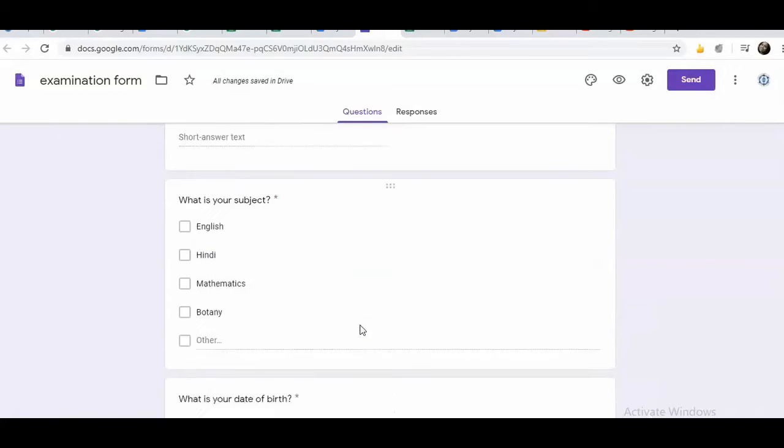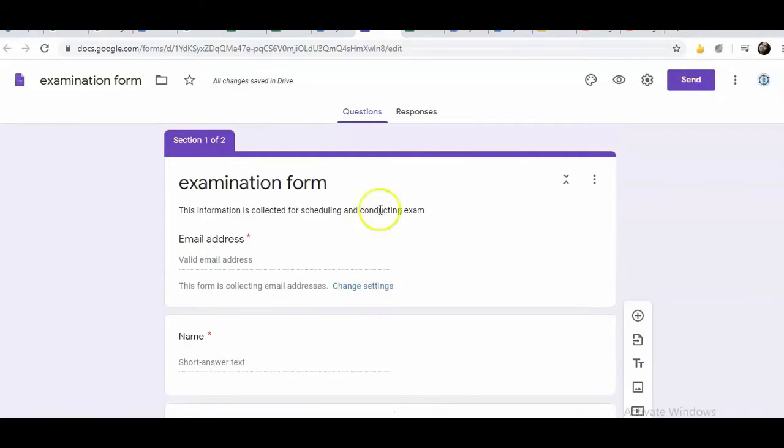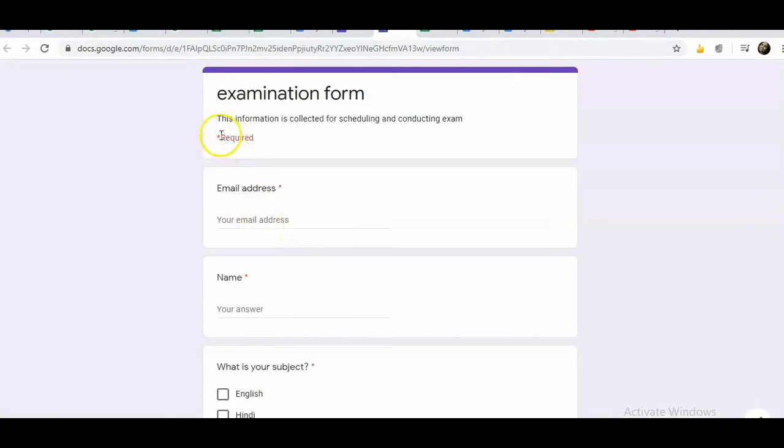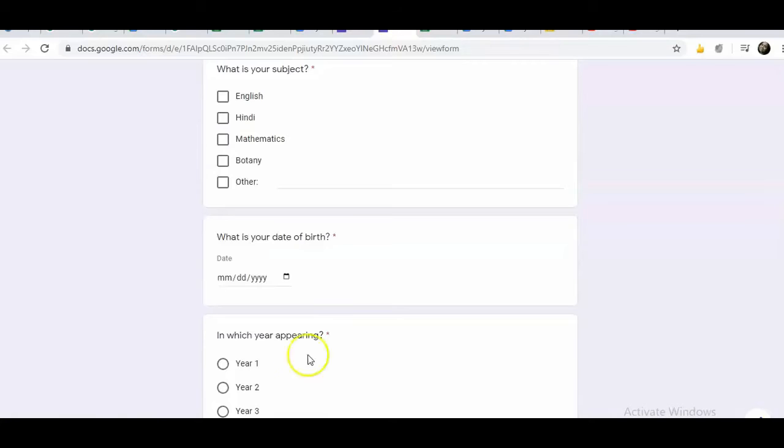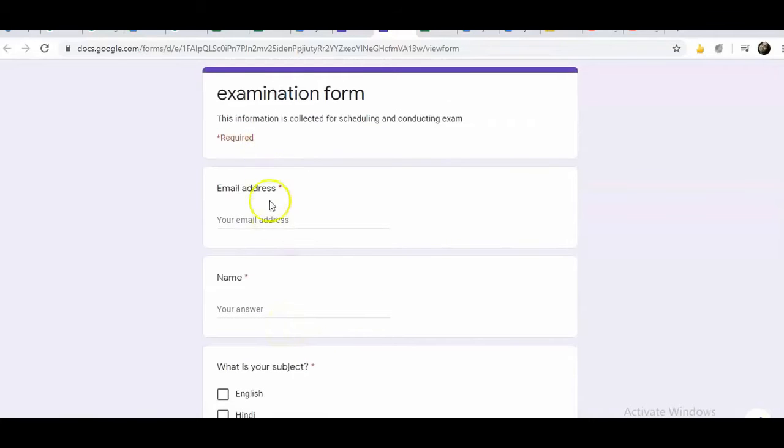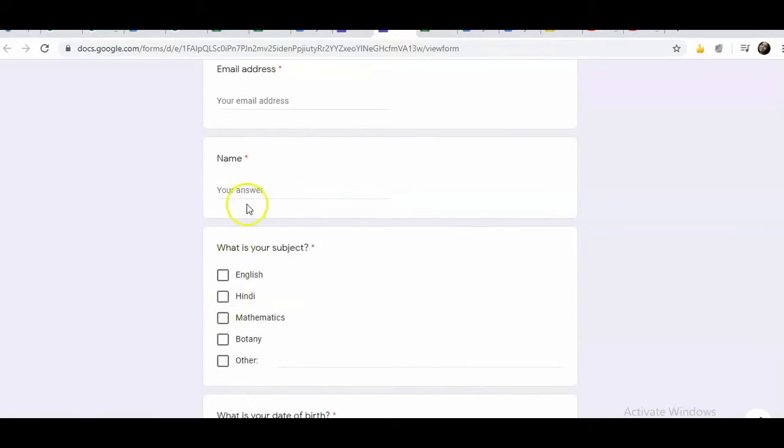So these are different types of questions, and if you want to see the preview of the questions, these will appear this way. Let us see. So the asterisk marks mean that these questions are required. As we have clicked on the required button, therefore the asterisk marks are coming on top of each question.